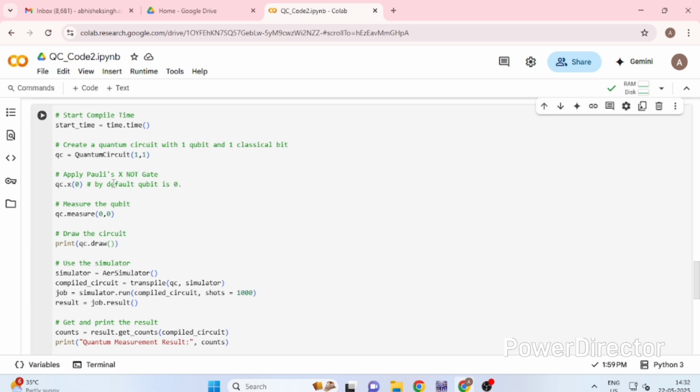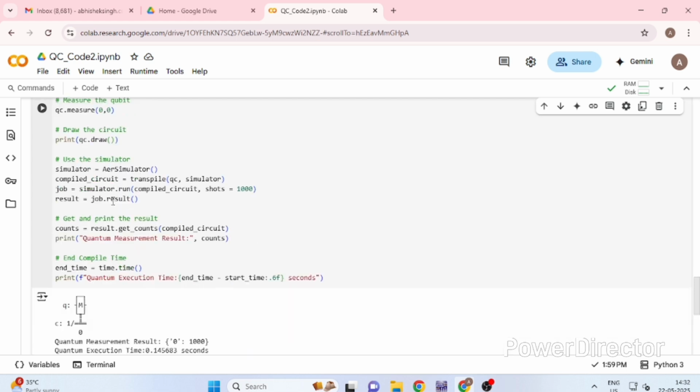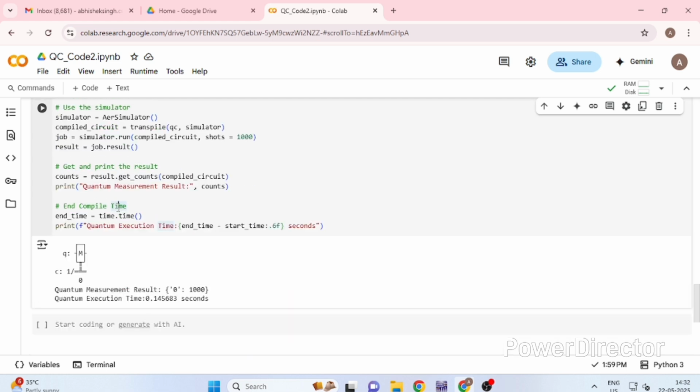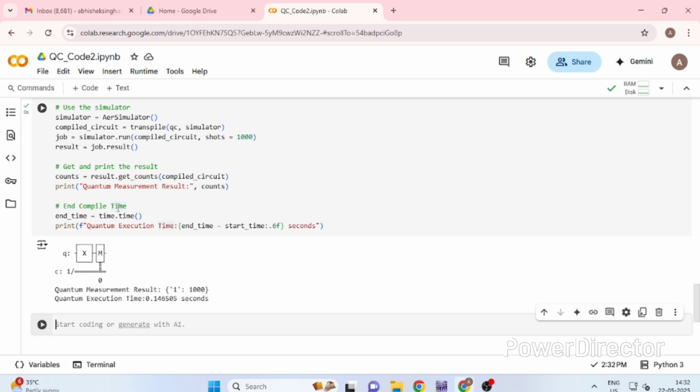Okay, so this line has to be introduced in the previous code, and now you can see here this X has been introduced in the circuit, and you can see the output also 1. Earlier it was 0, now it is 1. So we have successfully applied the NOT gate here.